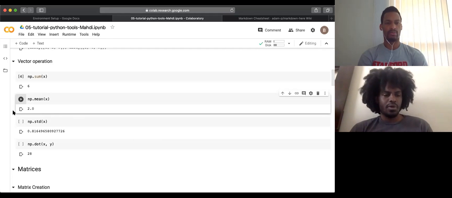Yeah, so you're calculating the mean. Other things that you might want to keep in mind is that a lot of these values, like using NP mean or NP standard deviation, default to floats, which sometimes is not what you want. Sometimes you want whole number integers. For example, representing images, when you do calculations on images, you don't want fractions of pixels.